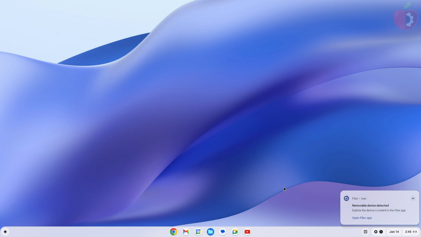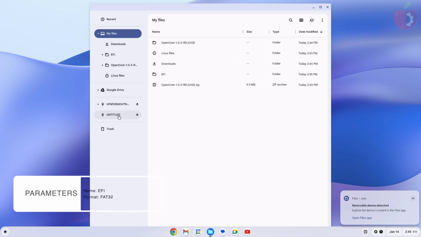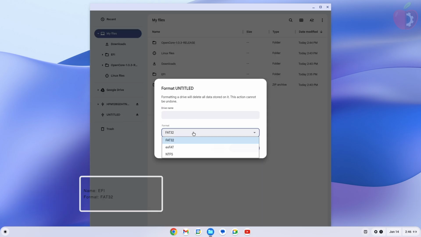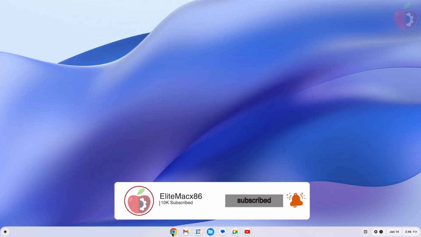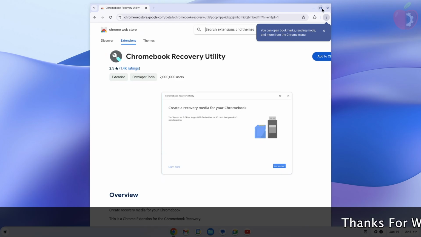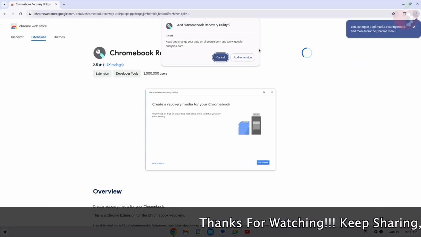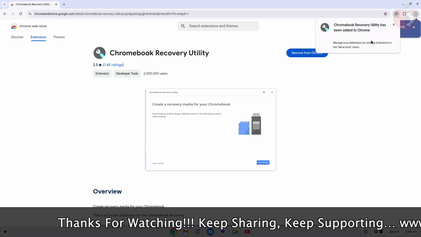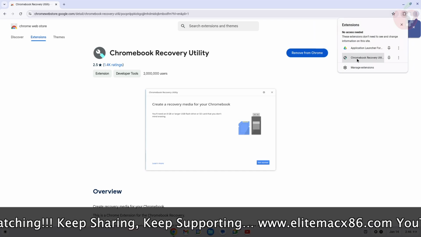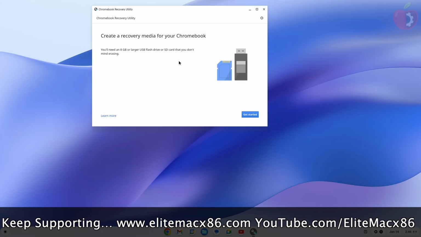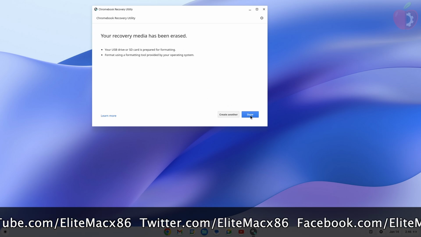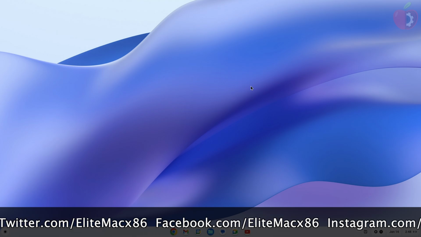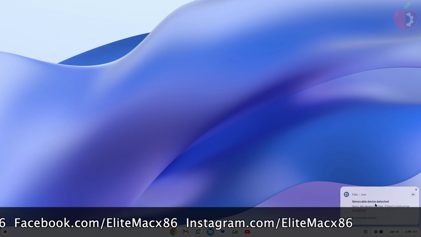Now, open Files, and if you have the option to format the USB, erase and format it with the following parameters, otherwise, you'll need to perform an extra step. If the format option is grayed out for your USB, install a Chrome extension called Chromebook Recovery Utility. After installing the extension, open it, and then erase the recovery media using the utility. After the media is erased, close the utility, and then replug your USB, and now format the USB using Files with the following parameters.